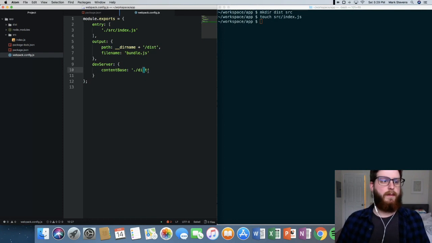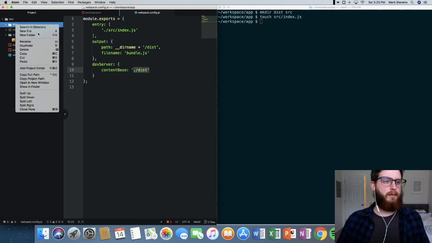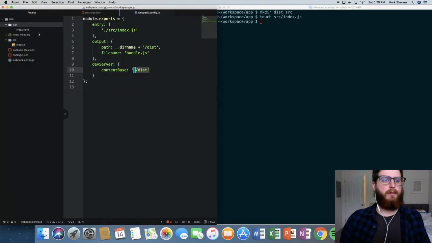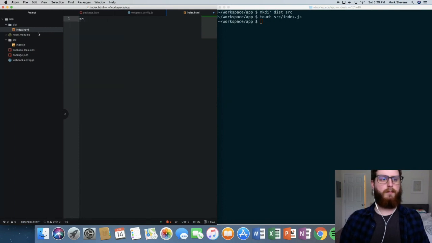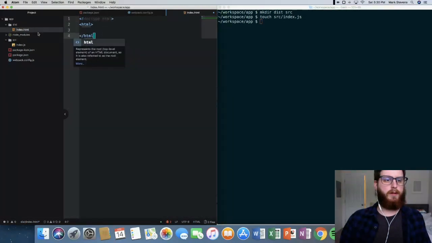That is all fine. What we do need to do, though, is since the Webpack dev server will be serving files from the dist directory, we will need to create an index.html file in that directory for it to serve by default. So I'll whip up a quick HTML doc.